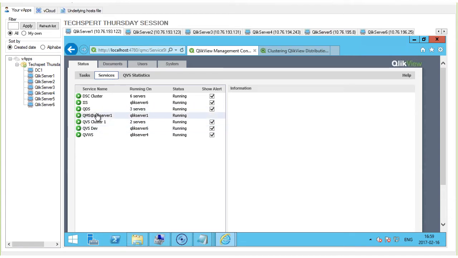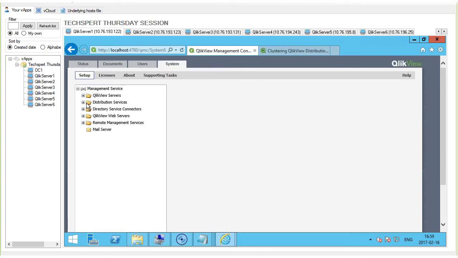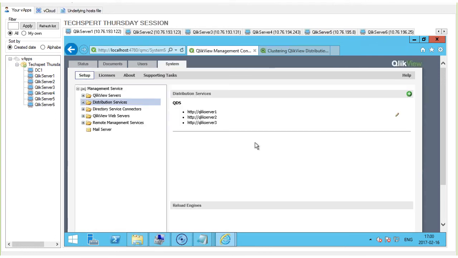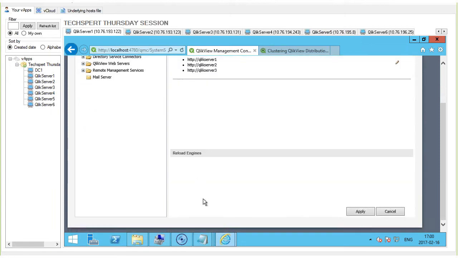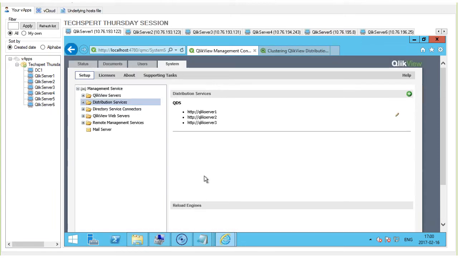That's the thing that confuses customers in 12.1: they're like, hey, I've got this orange banner saying this service is running, but it doesn't show up in my list of services. So that's the other thing that tells you that it's basically an orphaned entry in the QVPR. And then also now if we go back to system and distribution services, there are no reload engines listed here. So that's the other way you can tell that you've actually got it cleaned up. And that's all there is to that. So let's go back to the PowerPoint.